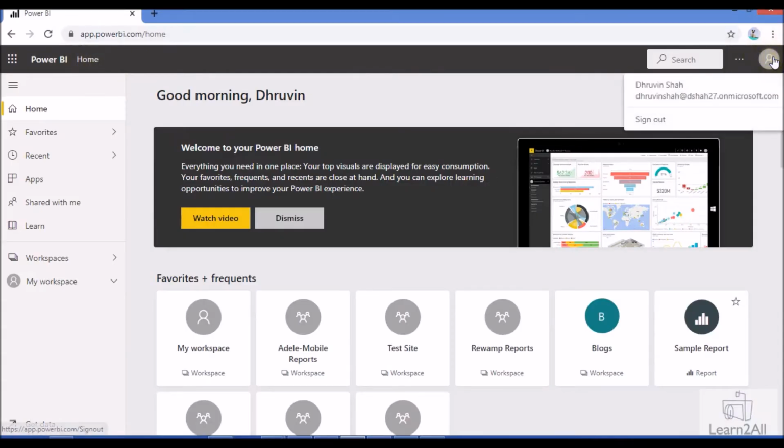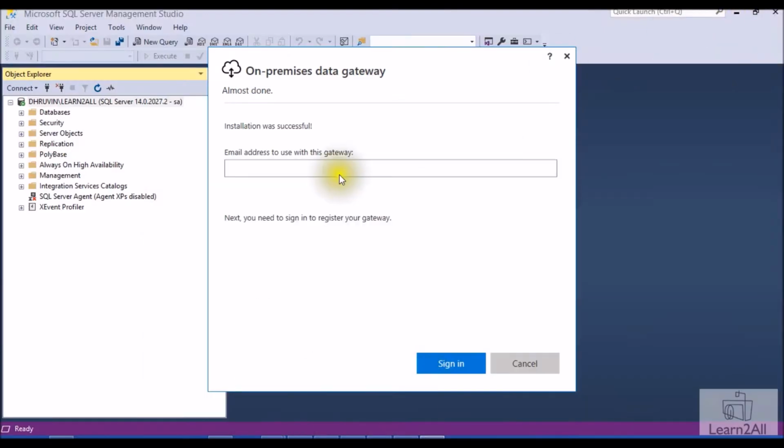So this is my Power BI service account, and here I am logging in with this account. Basically I want to configure a gateway using this account. So I am going to use this particular email address over here. Let me add this email address. Once you add that, you need to sign in over here. Instruction is also added over here. You need to sign in to register your gateway.